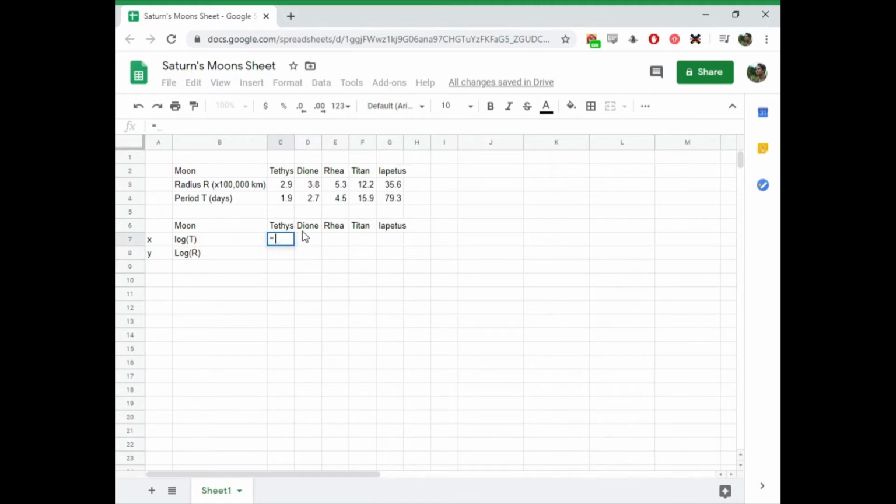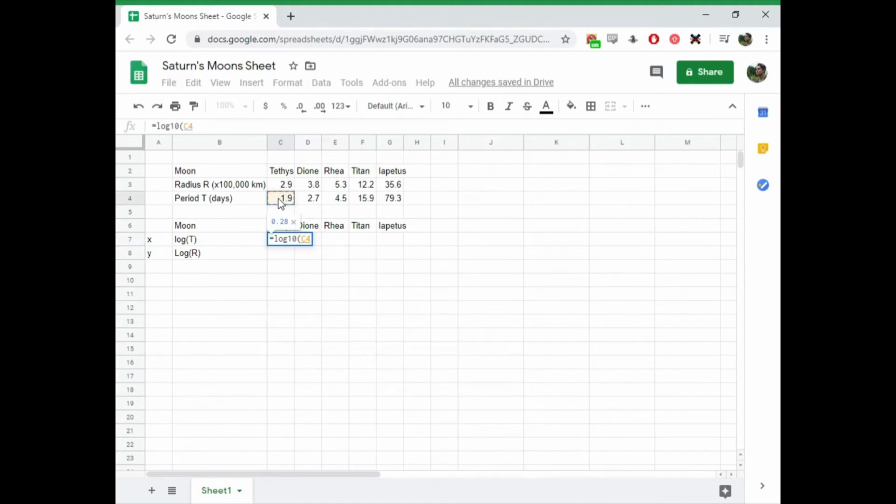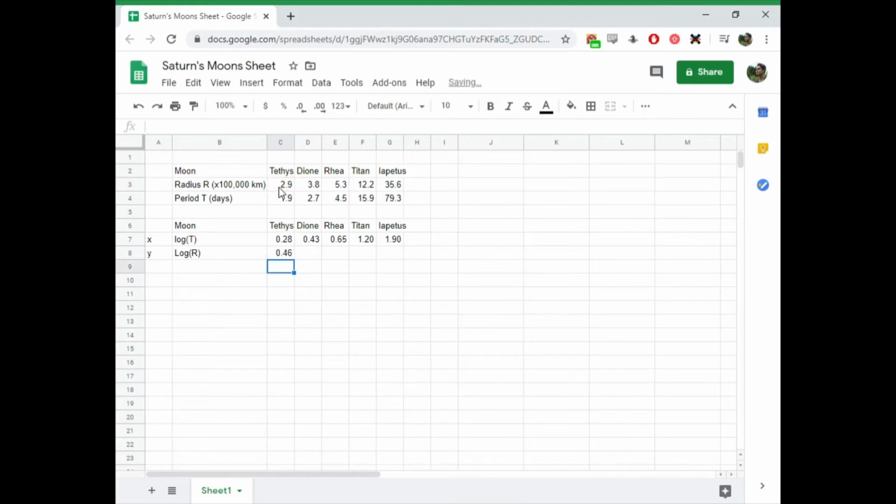Okay, we need to take the log of each of these things. The function we want, if you type in log, gives you a whole lot of options. It's log 10 we want. You can just type it in as well. So log 10 of t, that one there. If I now drag that across, it gives me the log of each of these ones going along here. We want to do the same thing for log r, so it equals log 10 open brackets of the r values. And again, I can just drag that across. There we go.